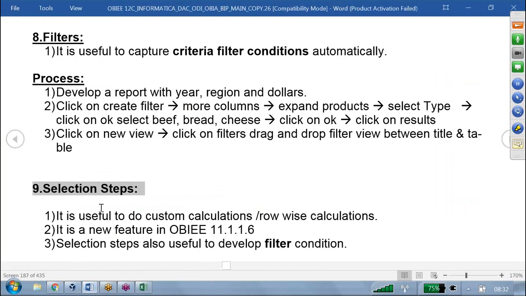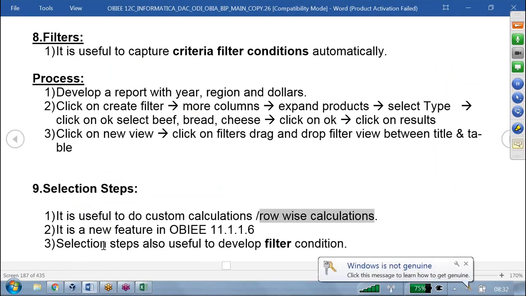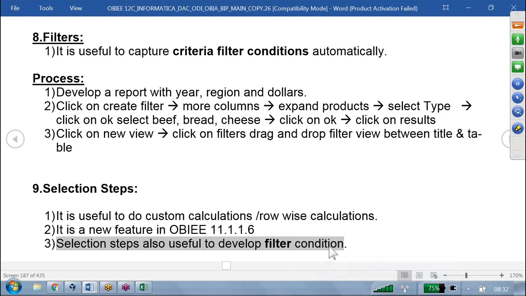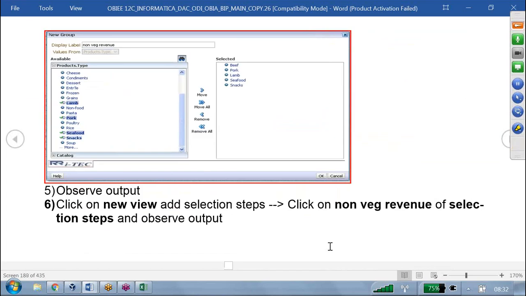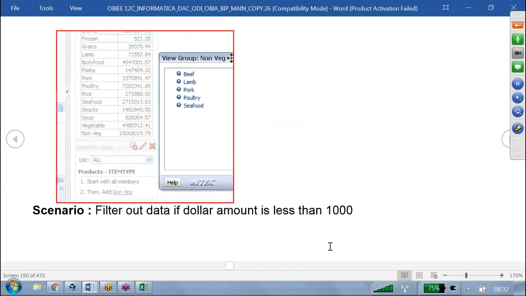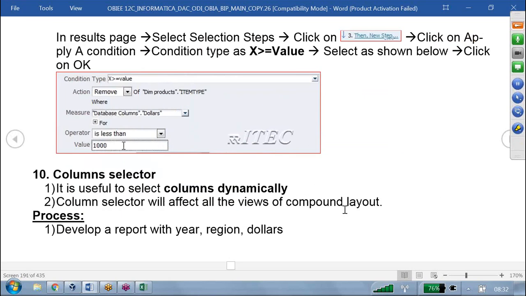Now we see here the first point. It is useful to do custom calculations. What type of calculations are you doing? Row-wise calculations. It is a new feature in OBIEE 11.1.16. Selection steps are also useful to develop what? Filter conditions. Last time we developed filter conditions only. Next we observed all these reports and scenarios, filtering out the data, for example if the dollar amount is less than 1,000.